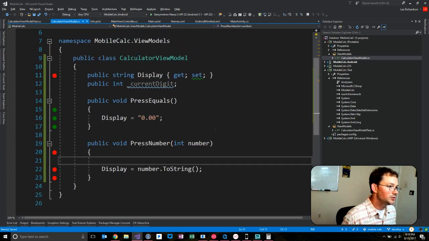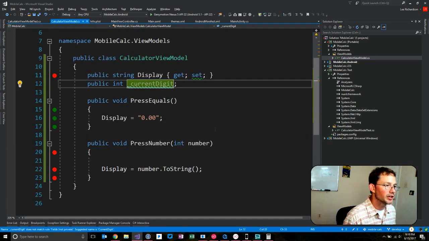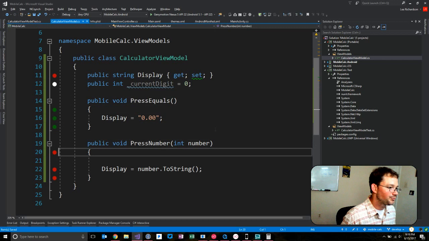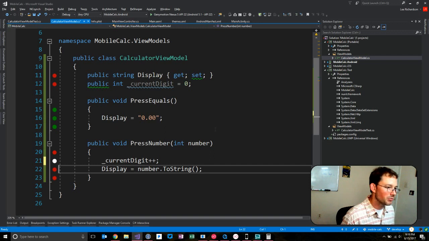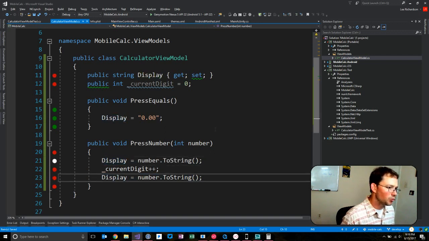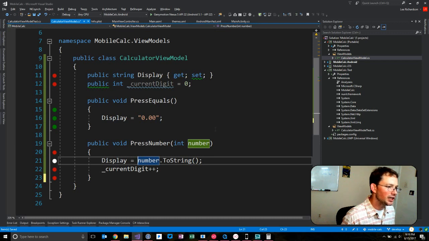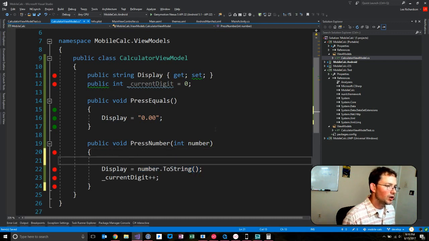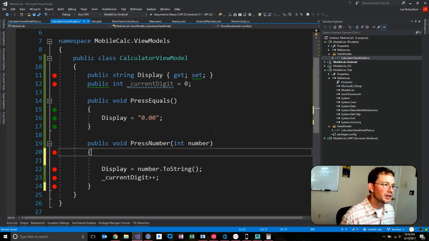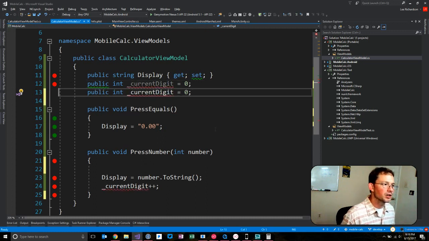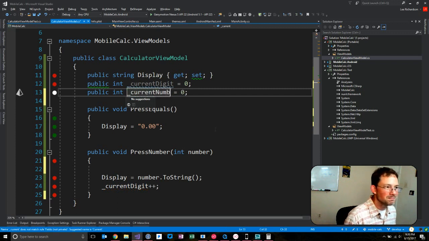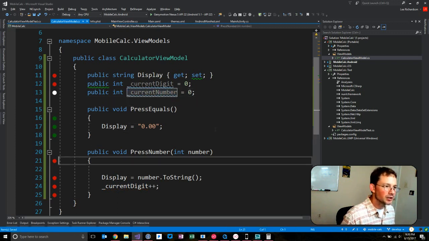Let's do this. I guess the current digit starts at 0, right? So we want to say current digit plus plus. Okay, that's a thing which happens. But I think we want this display to be equal to, well, we don't just have a current digit, we also have a current display as a number, don't we? So I guess this would be current number. Yeah, okay, current number, sure.